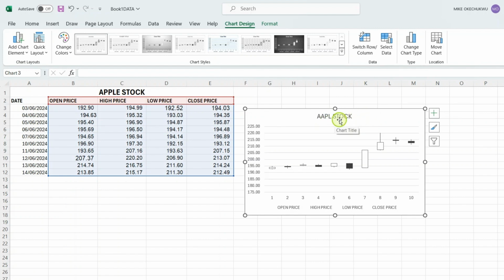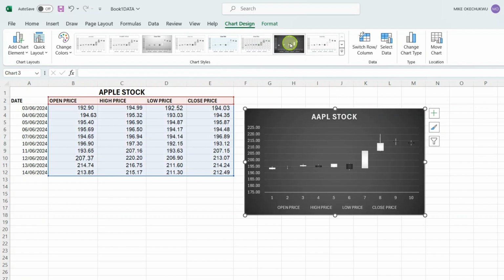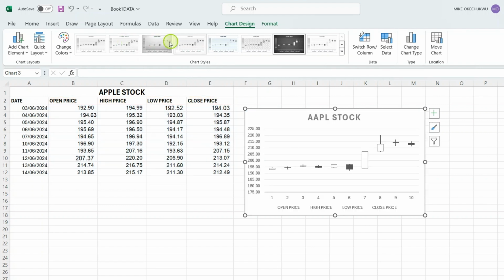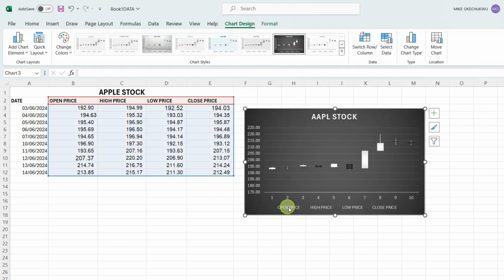Okay, now we have named this graph that we have represented, but you can give it additional touches. For you to do that, as usual, click on Chart Design and select any design of your choice. All right, I think this looks more professional. Okay, if you want something different, just select from there. So from here, you can see our open price, high price, low price, and close price. So it's that simple, and that is how you can represent stock charts in Microsoft Excel.